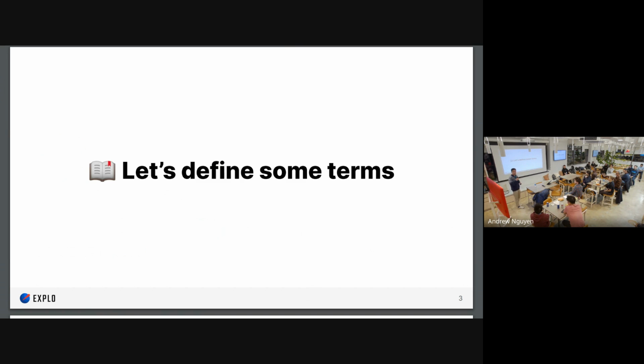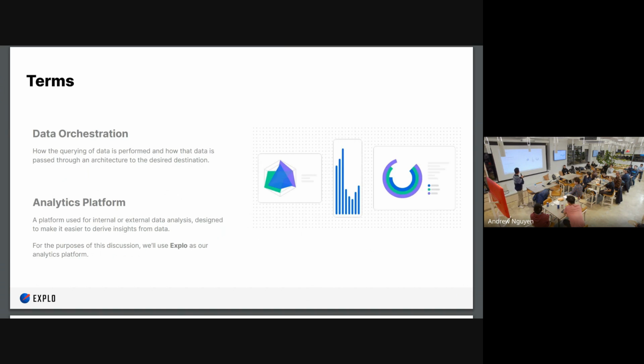So let's really quickly define some terms and chat through what we're talking about here. Data orchestration just means the querying of data and how it flows through a system. In this case, the Explo architecture. The analytics platform that we'll be using in this example is obviously Explo, but in general, the platform itself is a way for internal or external data analytics to take place.